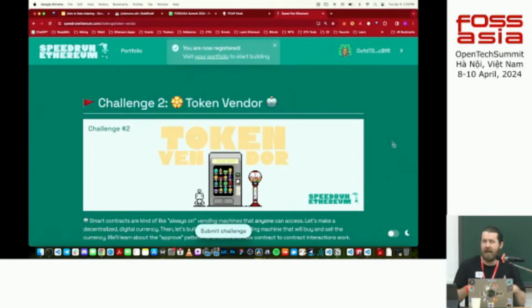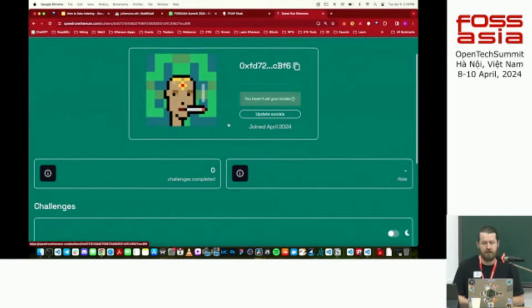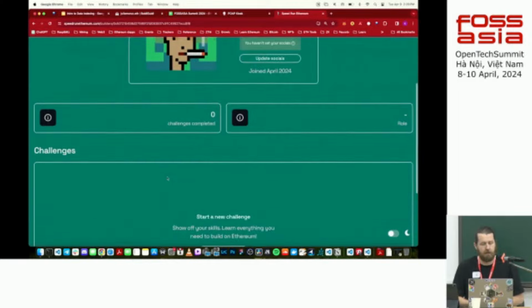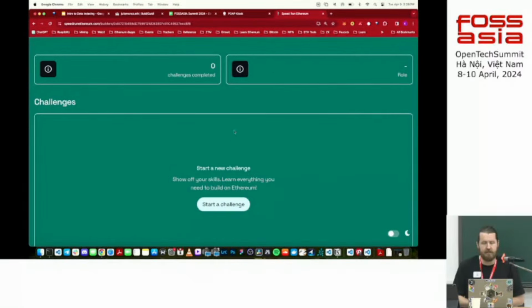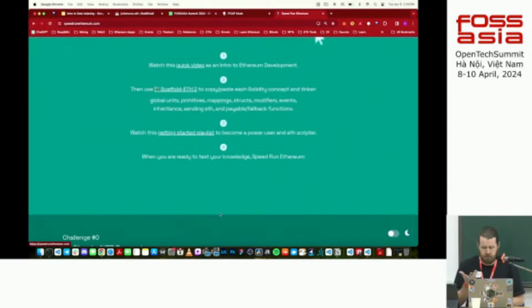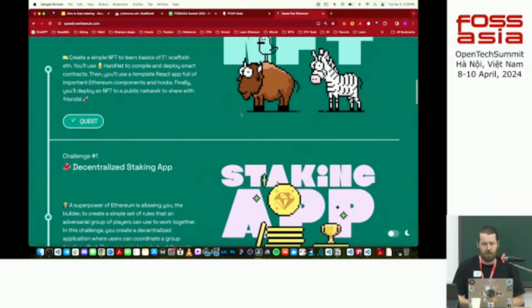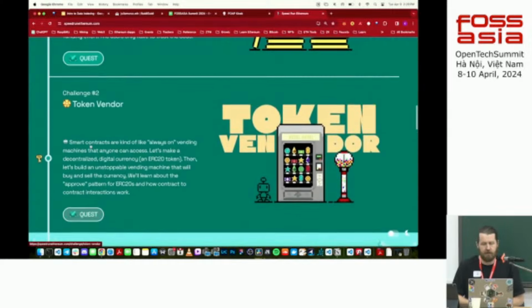In this open way, anybody can do that, right? And then you have this little punk wallet, which is really awesome. And then you have a portfolio as well. So you can come here, add your social media contacts, and see all of your existing challenges that you've worked on. So we're going to start and do a challenge, right? And we're going to be focused on this one here, which is the token vendor.